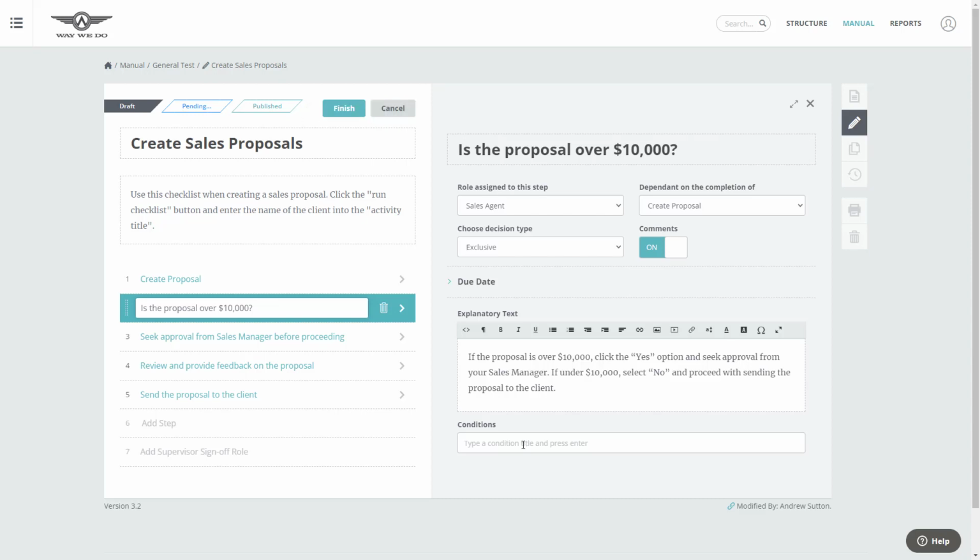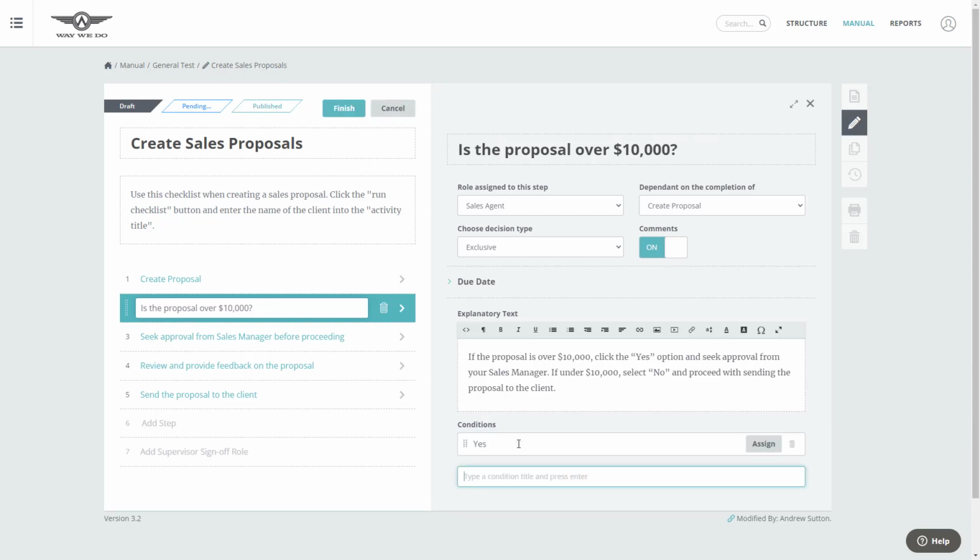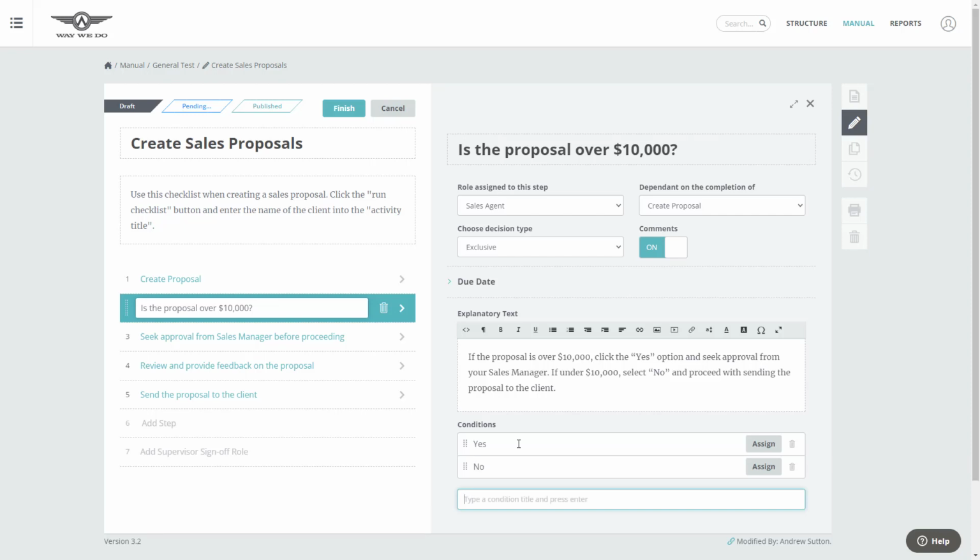Next, I'm going to add in the conditions, which are the different options that there will be to choose from when you complete the checklist. In this example, we have a simple yes and no. In order to enter my first condition, I'll place my cursor into the conditions field, type in yes, and hit enter on my keyboard. And then I'll do the same for no.